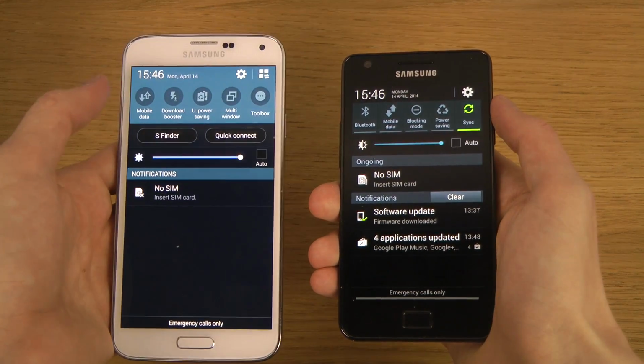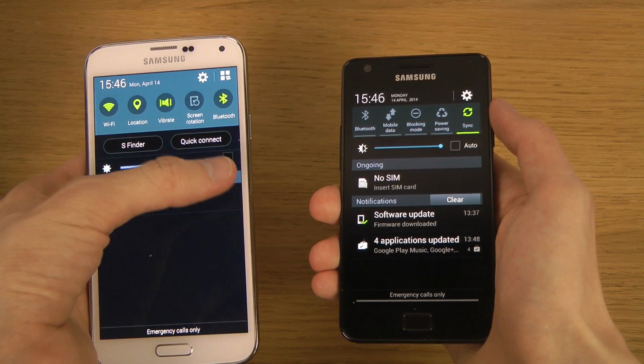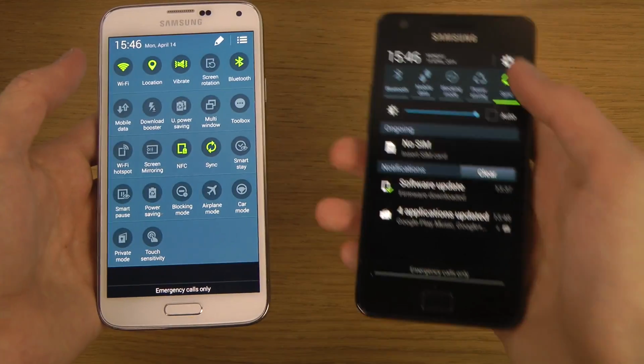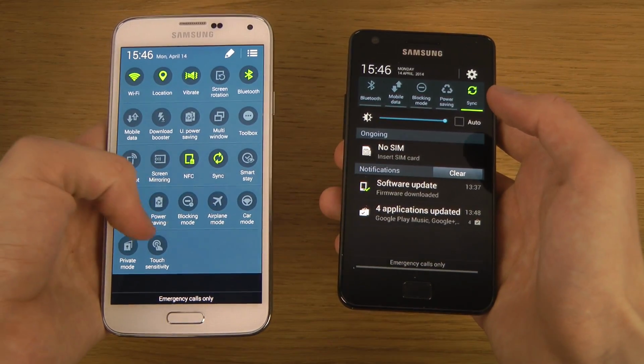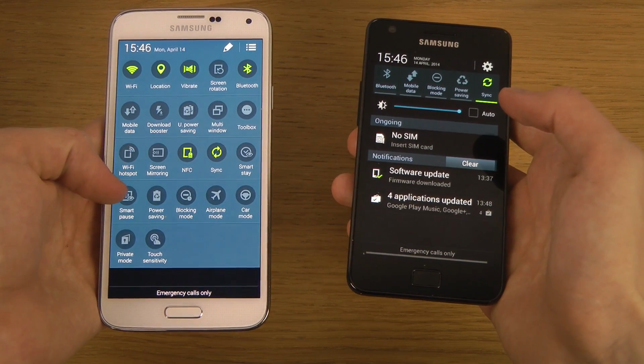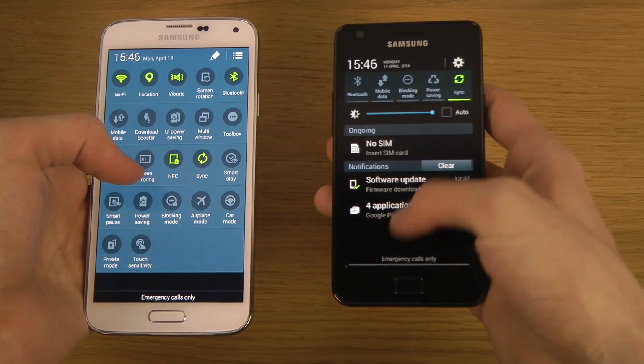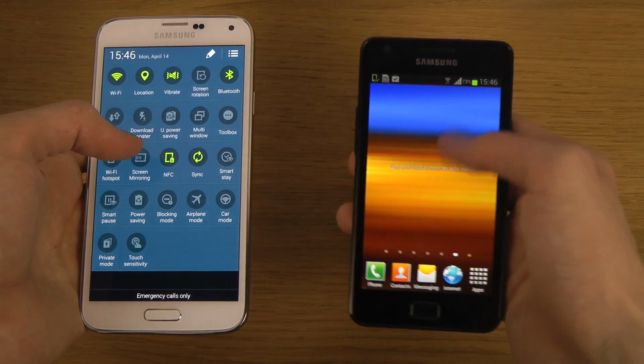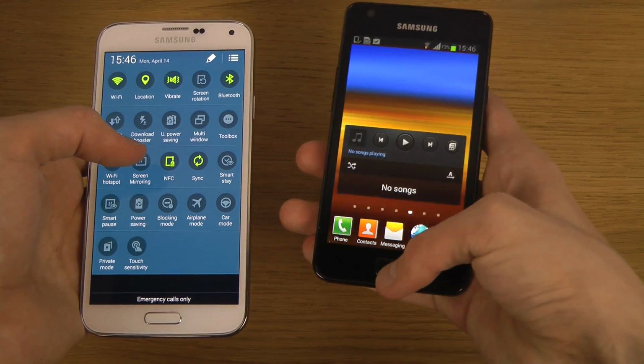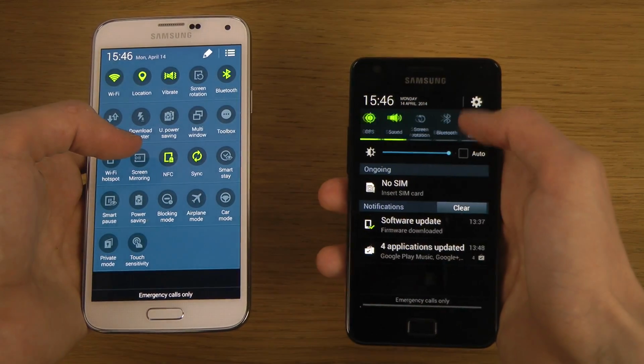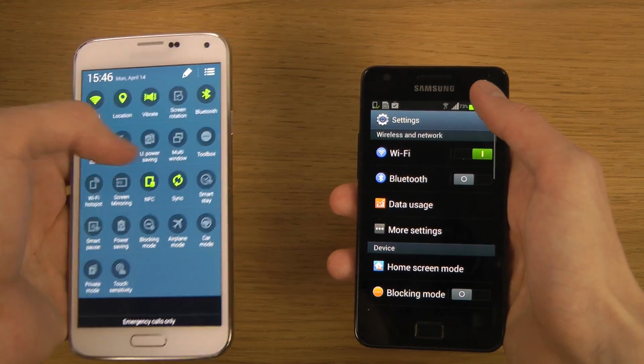You also have toolbox and things that I haven't even had time to test at the moment. I just want to first of all compare it. Touch sensitivity, private mode, smart pause, car mode. I mean, this is a lot of features that you won't get in the Galaxy S2, just because it's such an old device in comparison.